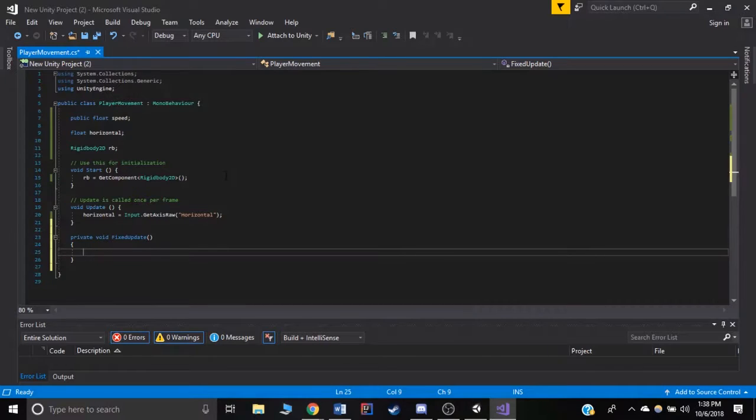Whereas Update will run every single frame, but depending on how intensive that part of the game is and how your computer is working, it'll change how long in between each frame. So anything that has to do with input or graphics, you want in Update, but anything that has to do with physics, you want to put in FixedUpdate because that doesn't rely on the graphics and it can keep a consistent time. So you have to have some kind of communication between here, which is why we're putting the horizontal in here, and then we're going to send it to FixedUpdate down here.